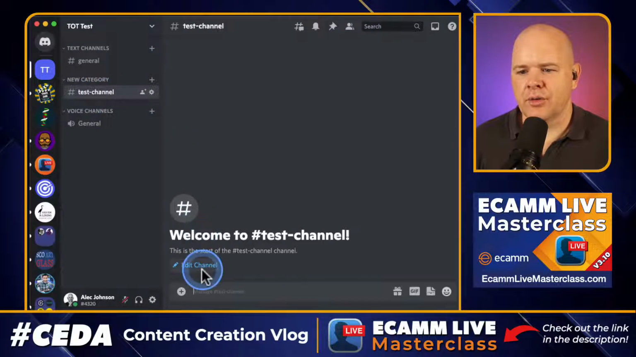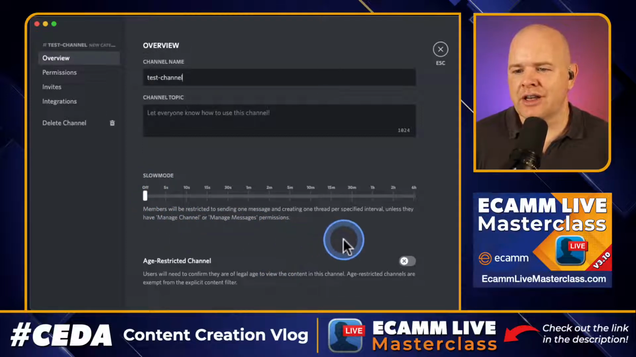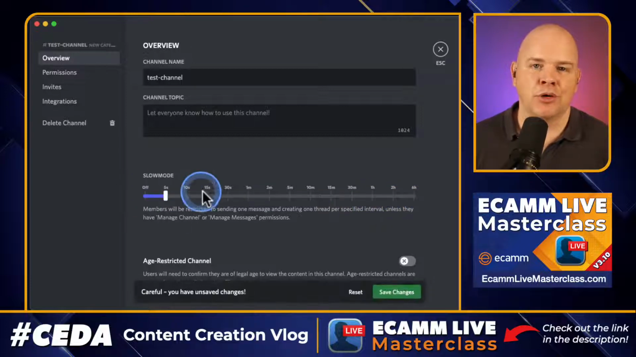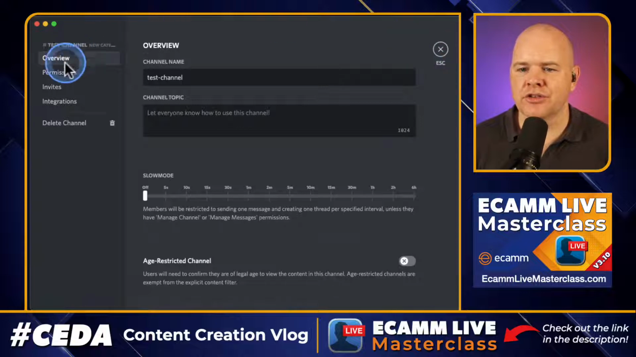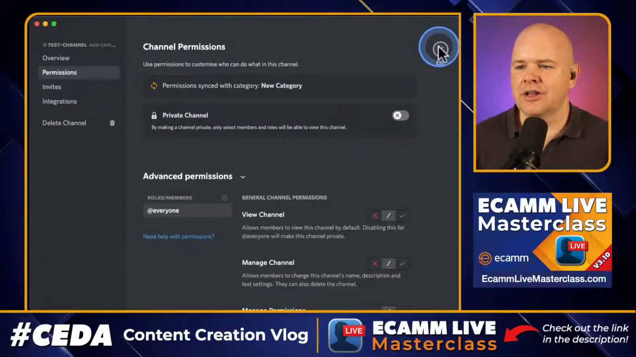And let's just have another quick look at anything that I've missed from there. And this is here, slow mode. I haven't got this turned on anything, but members will be restricted to sending one message and creating one thread per specified interval unless they have managed channel or managed message permission. So this is basically just to stop people going in and spamming. So you can put limits on there in terms of how many posts people can put into the channel. And then there's also age restrictions, not really necessary for what I do. And then I think we've looked at the permissions.